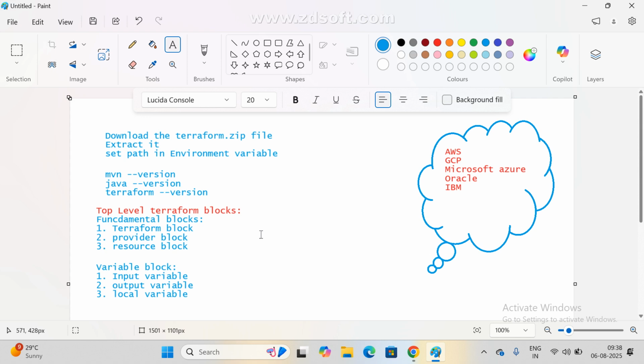Next, there is one more block available. This is the referencing block. Directly it won't work; it refers. Mostly here we use the data source block. We'll see what a data source is later. And the second one is the module block. So these are some of the Terraform top level blocks.